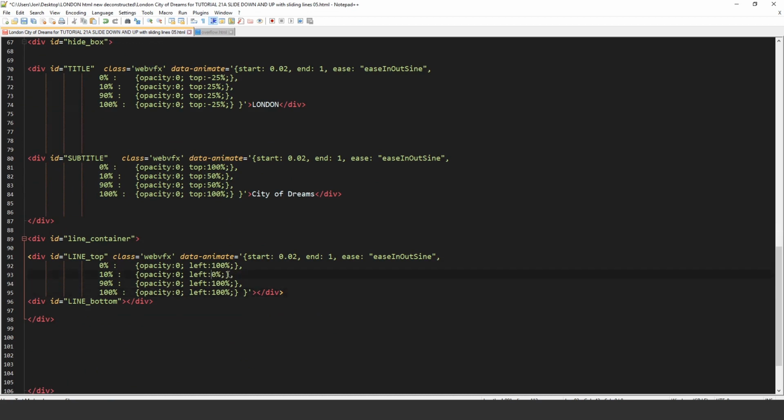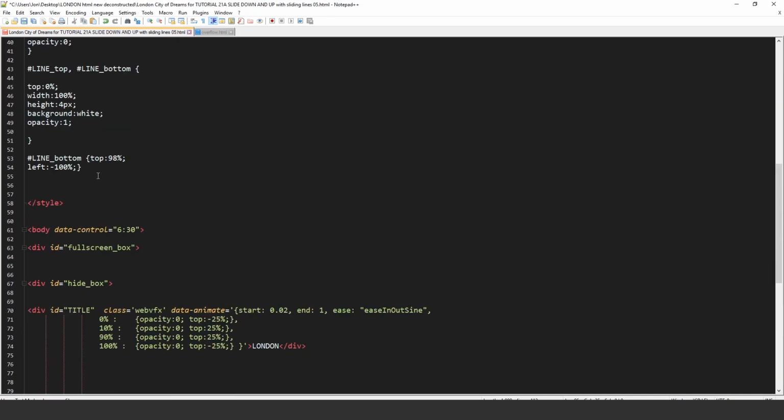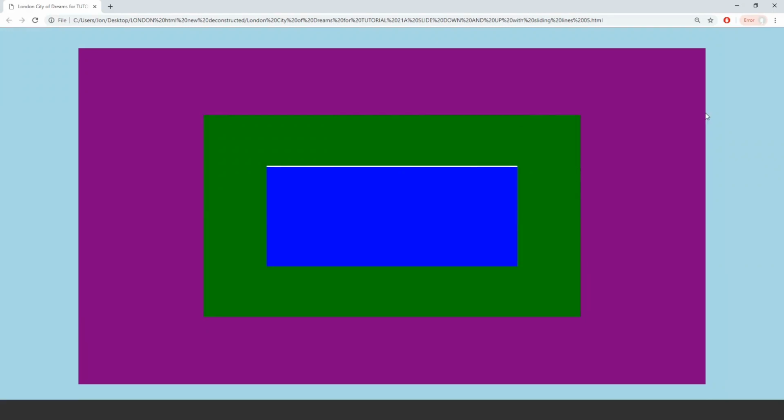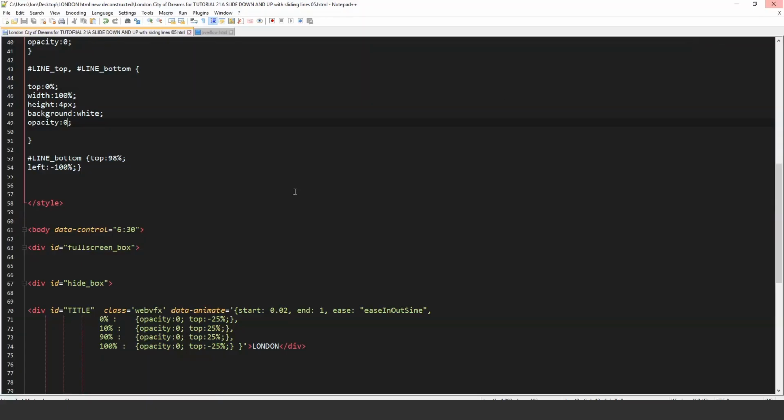We're going to have at 10% I think I'm going to go down to 0%, and at 90% I'm going to go down to 0% as well, and then it's going to go back to 100% at 100%. Now I'm going to make those opacity 1, so put 1 in every single line, and I'm going to take off opacity 1 from there, and let's see what happens. There we are, the line is animated from right to left at the top of the blue box.